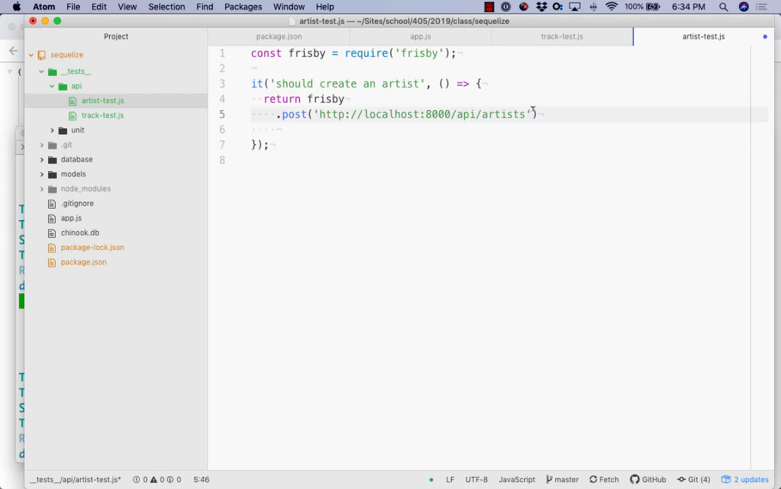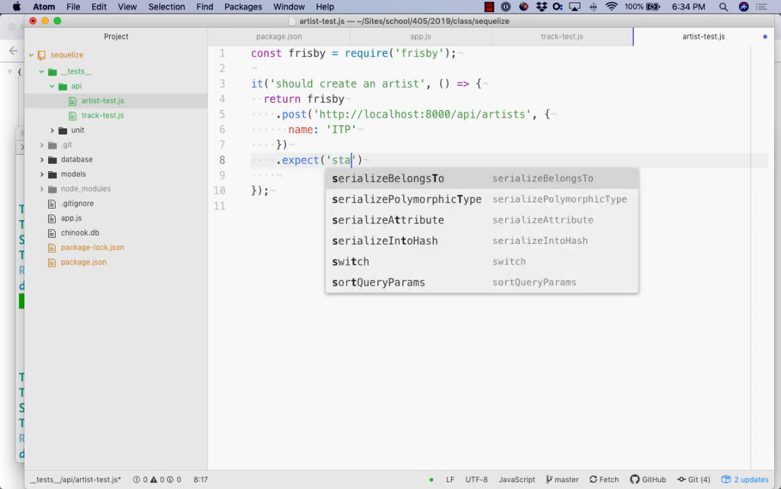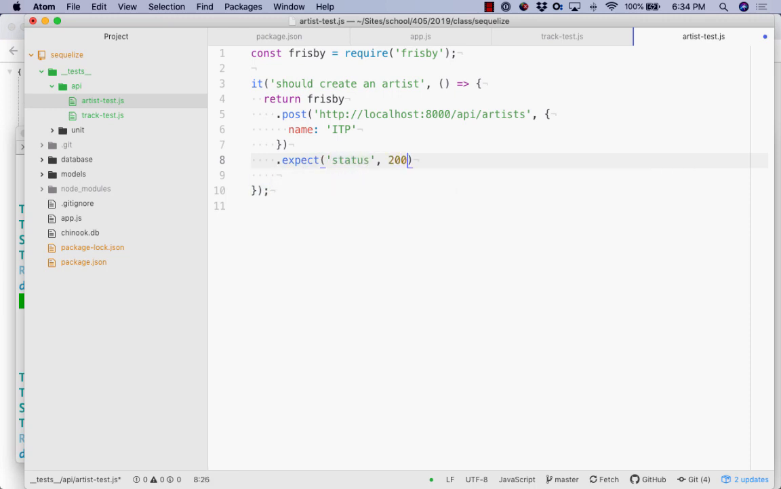And in this POST request, we want to send the payload, the data to create the artist. That becomes the second argument to that post method. We can pass it in as an object, and then we could say name: ITP, or whatever you want. When I make this POST request, I expect a status of 200.